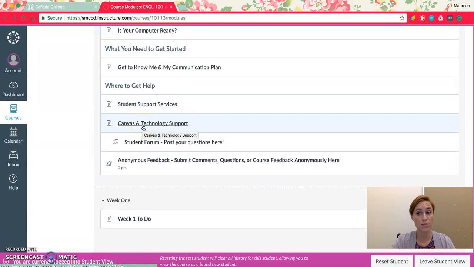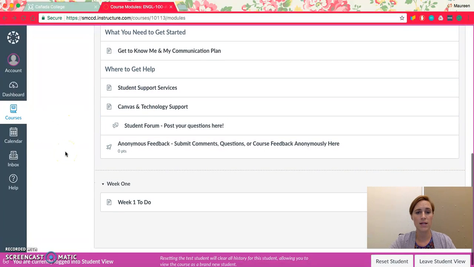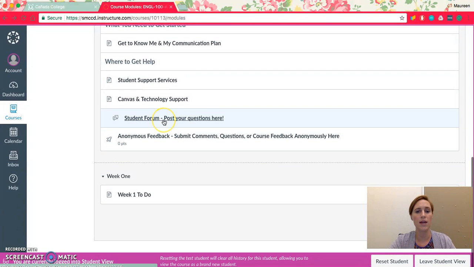Canvas and technology support. Definitely going to come in handy as you get used to navigating Canvas.